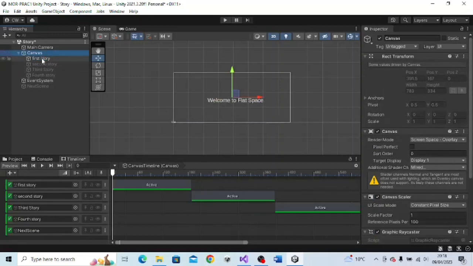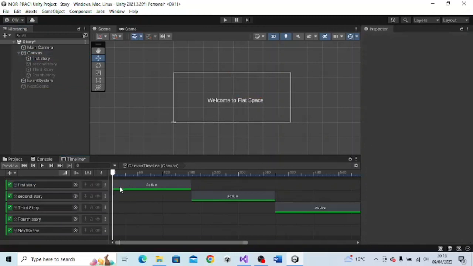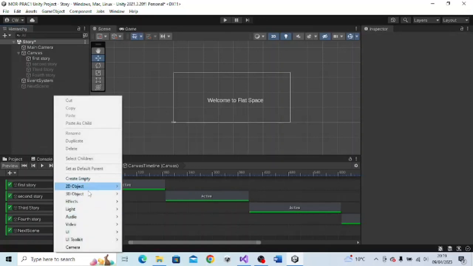So once you've done the first piece of text, you drag it from the hierarchy like this into the bottom here, and then you add it as an activation track, which is what I did to get it to look like this. You can set the text to show for however long you want, and then each piece of text that you want to drag in, you just drag in and make it start from where you want it to. So I've got 4 bits of text, and then I created an empty game object.